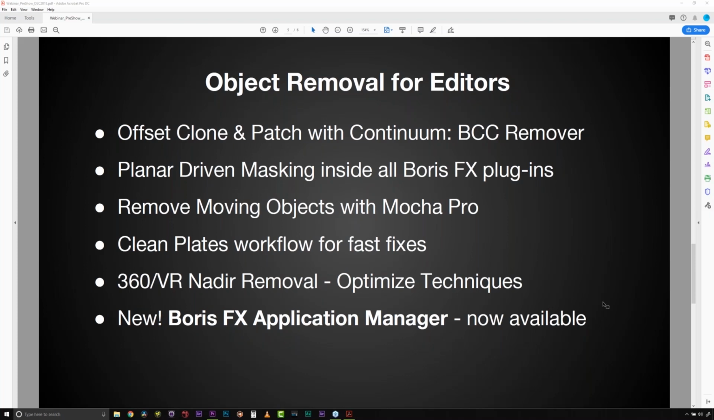We'll be removing objects with Mocha Pro using the Remove module, and we'll be showing you how to use clean plates for faster fixes, talk a little bit about the remove settings so that you guys can get faster removes, because I know that's something that people get stuck on. And we're going to be covering at the very end a 360 nadir removal and talk about optimization for that.